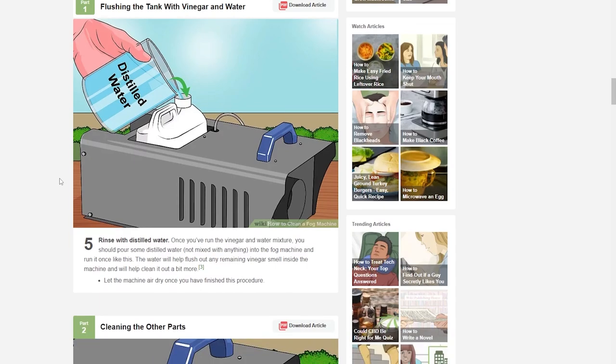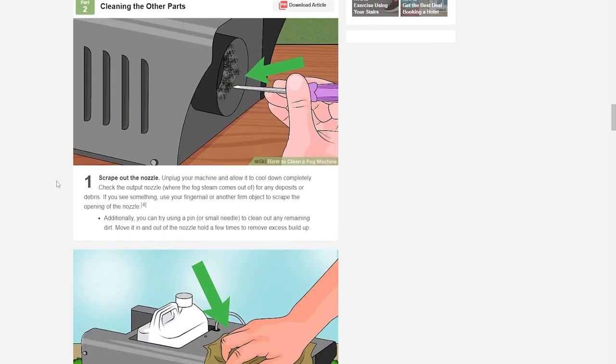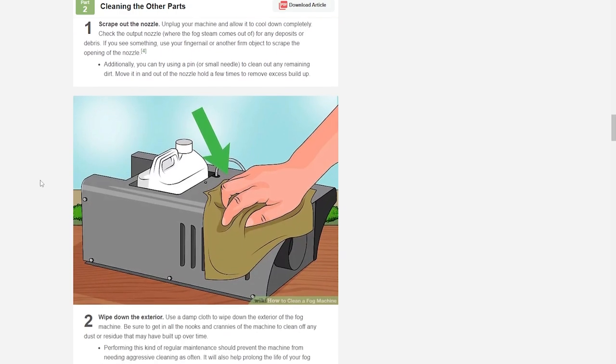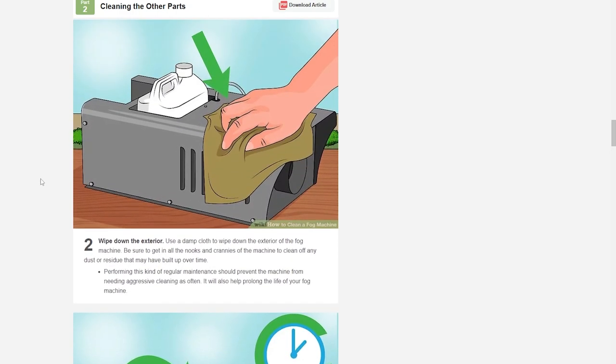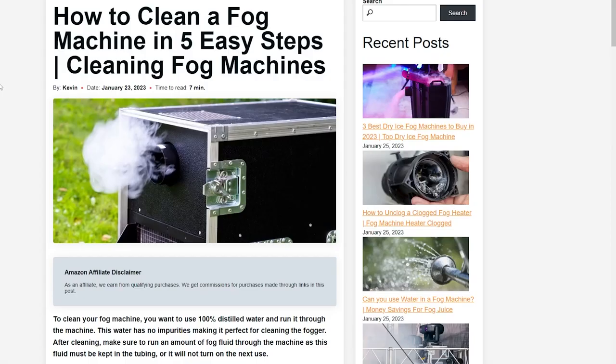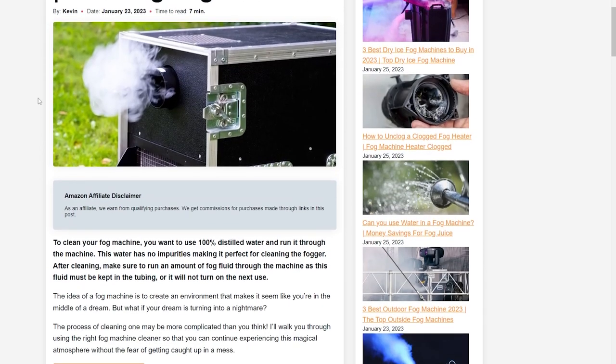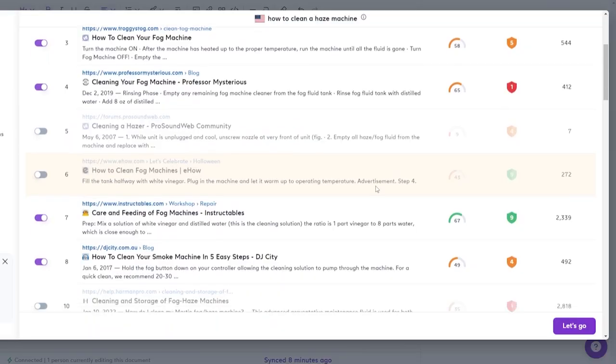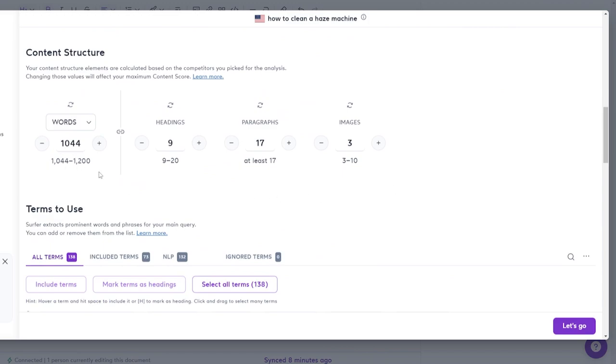I've seen this before. Cleaning the other parts. Oh, that's a good idea. I didn't really think of doing that. So glad I looked through this. Wipe down, of course. Here's our how to clean a fog machine. We just got a big fog machine here and words. So I think I'm going to take it as it shows here. The wording I think is good.